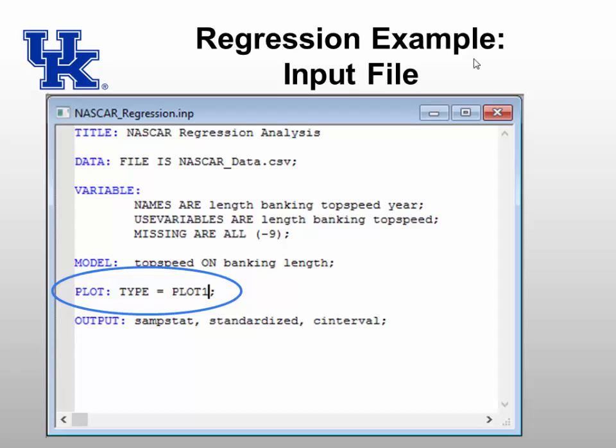Now it would be a good time to mention that other than the TITLE command, every line ends in a semicolon. You will write Mplus input files, and it will give you a nasty error, and you will say, oh my goodness, my MODEL command didn't have a semicolon at the end. But you'll get over it, and you'll get your analysis eventually.